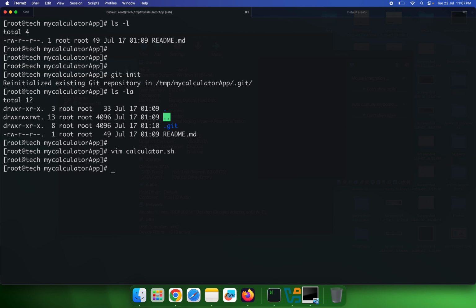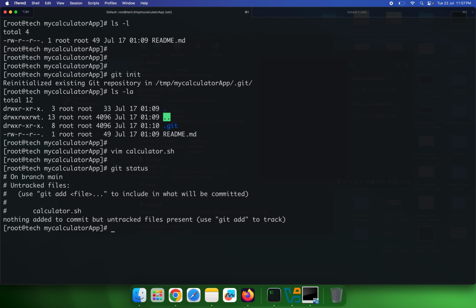I'm gonna run the git status command. If you see, there is one file which is untracked, that is calculator.sh, because it was not there initially. We have recently created it. So the very first thing you would do is to add that file to the staging directory. Now we have moved this file to the staging directory.